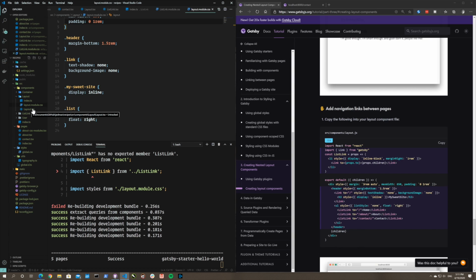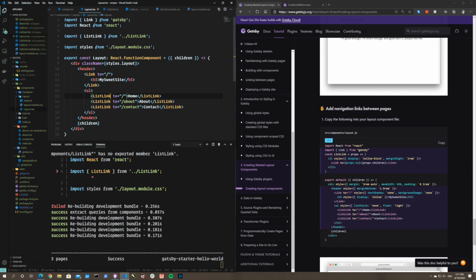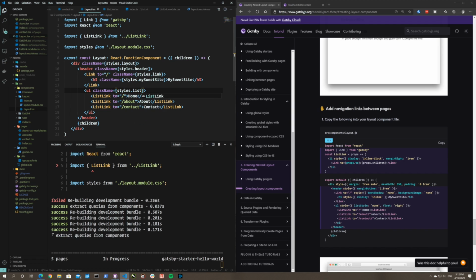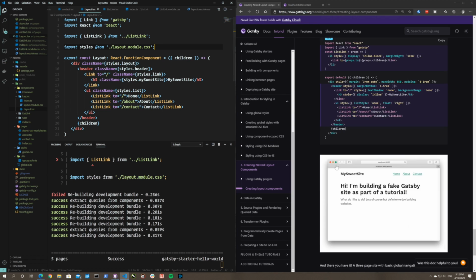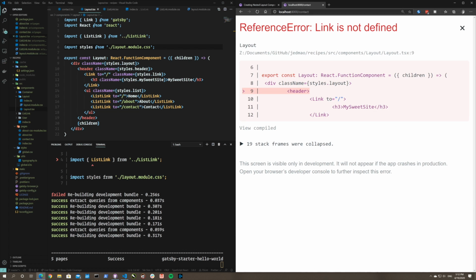I just need to go back into this file and start adding class names. So className equals styles.header. className equals styles.link. className equals styles.mysweetsite. Okay, let's see if that works. Is that all we're doing? Let's see. Oh my god.